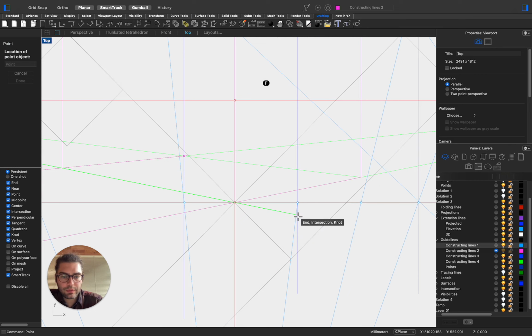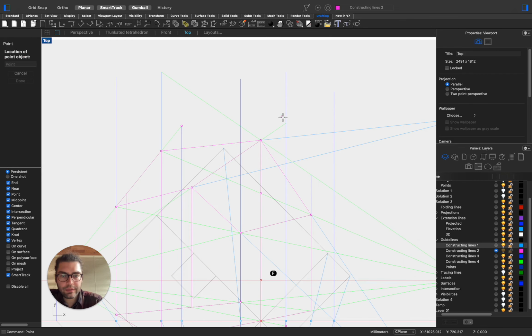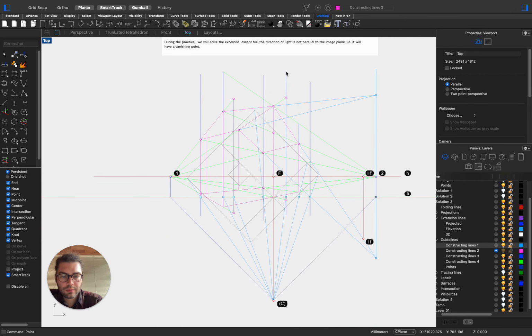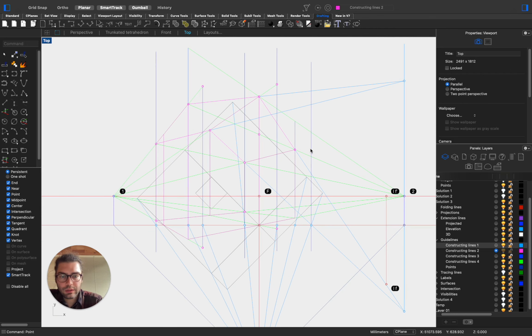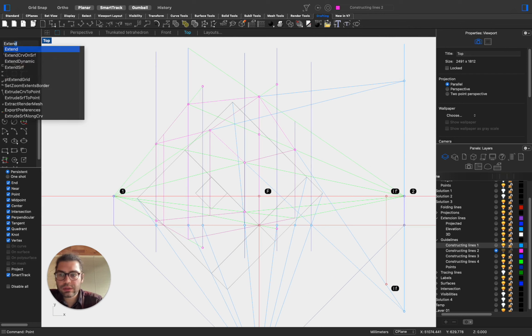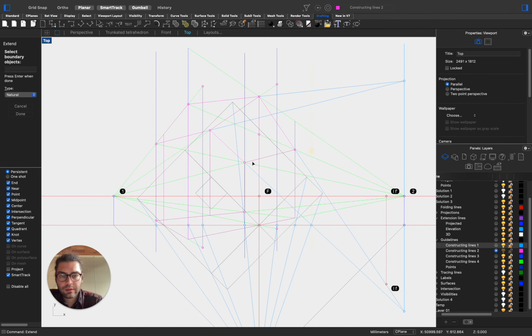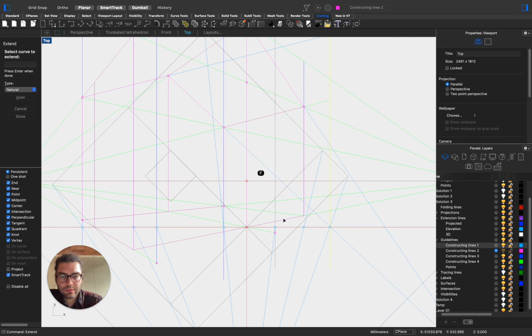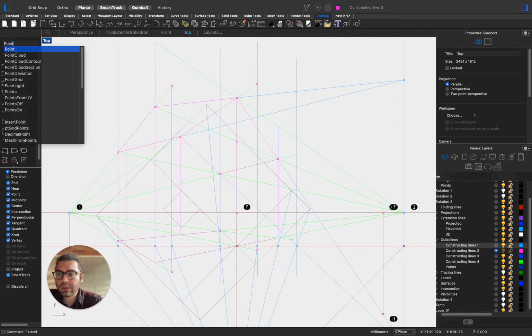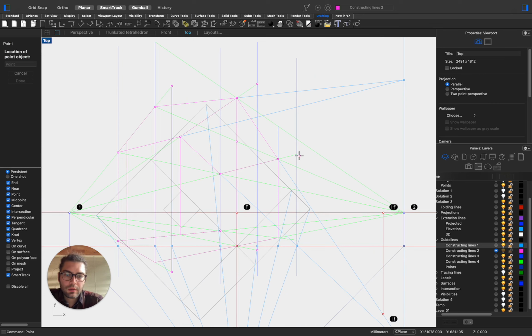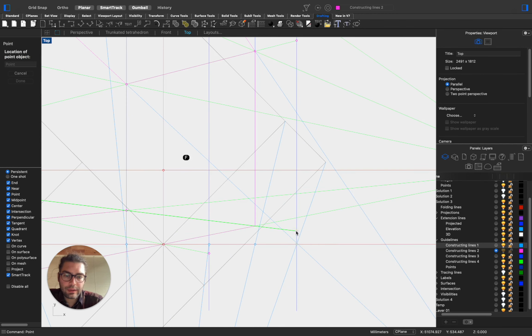And find the points at the bottom, at the top. Good. And the final one here, yeah, the same approach. We just extend the green lines till the vertical one. And we got thus the points.